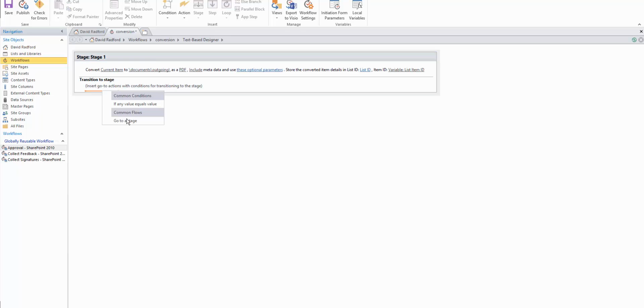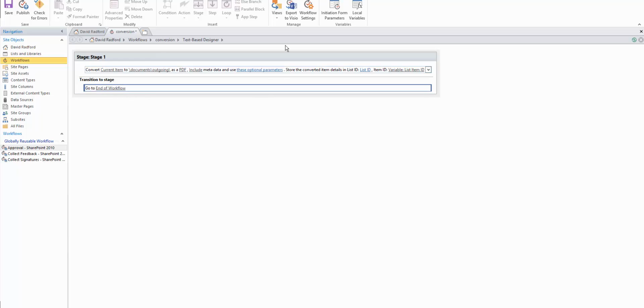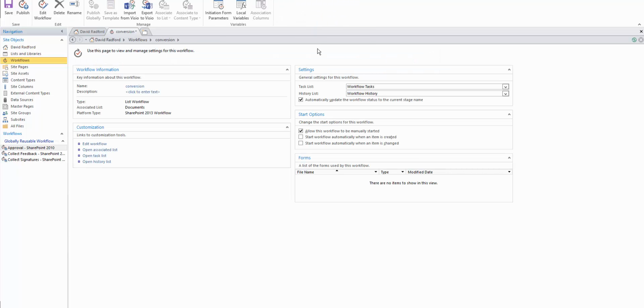So what we now do is we just end the workflow. And one thing we'll do as well is change the workflow settings so it will run manually, so we can select a document and run a workflow against it, but then also it'll start automatically when an item is created. So we now publish the workflow.